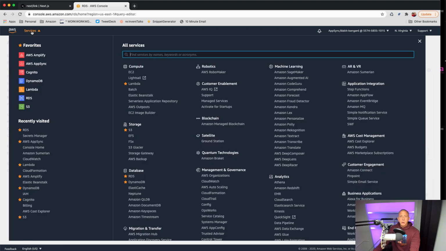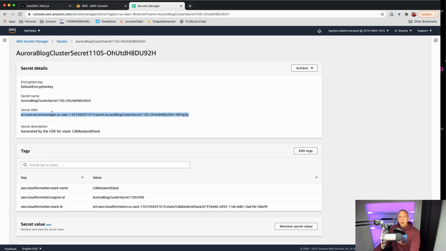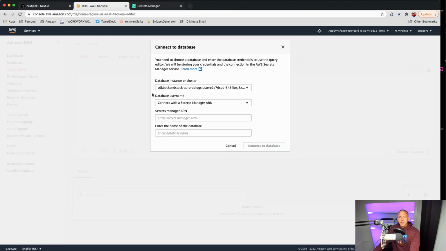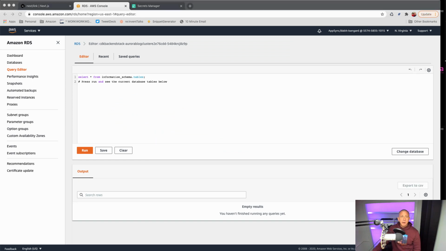So to get it, we can go to Secrets Manager, which is console.aws.amazon.com/secretsmanager. And then we can just copy this secret ARN, go back here, and paste that there, and the name of the database is blogdb. So doing that, we should be able to log into our database.